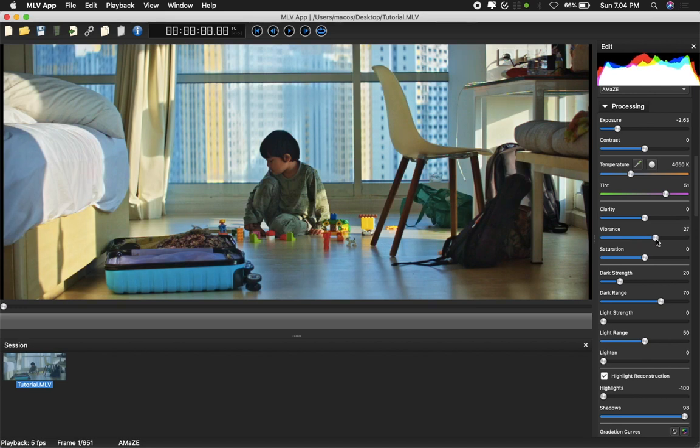And with that you can just play around with the vibrance, with the saturation, and so on. So yeah, we have corrected the overexposed footage here in the MLV app.